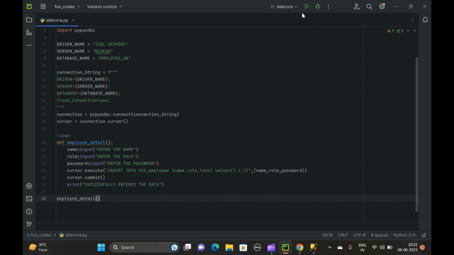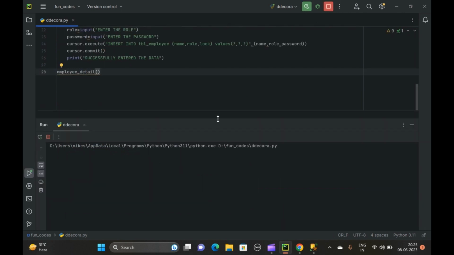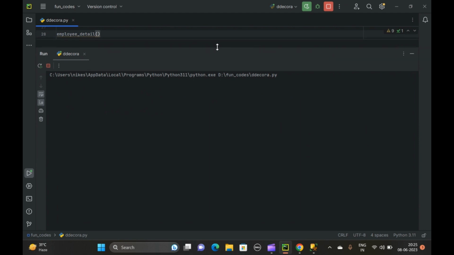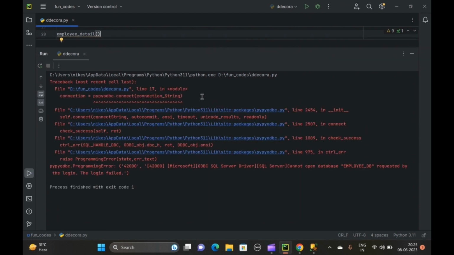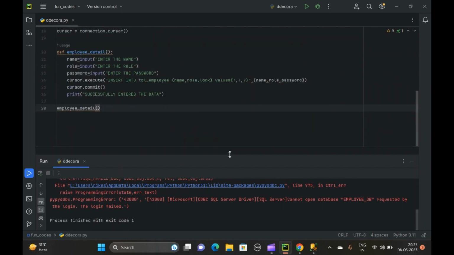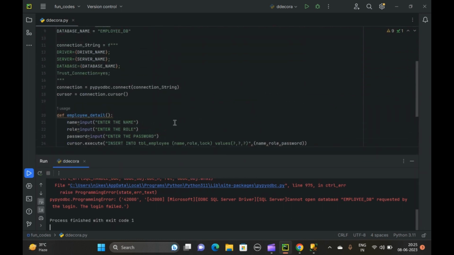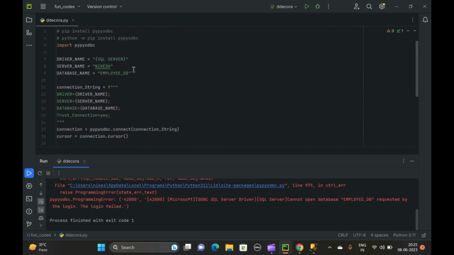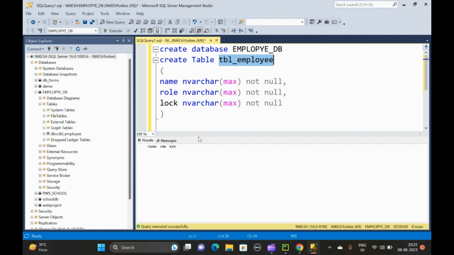Let's run this. It will ask us for the three fields which you have created. There is a kind of connection issue here: the request by login fails. So we have created an error here. Let's see what we have done. I think some sort of error in the database employee DB name.